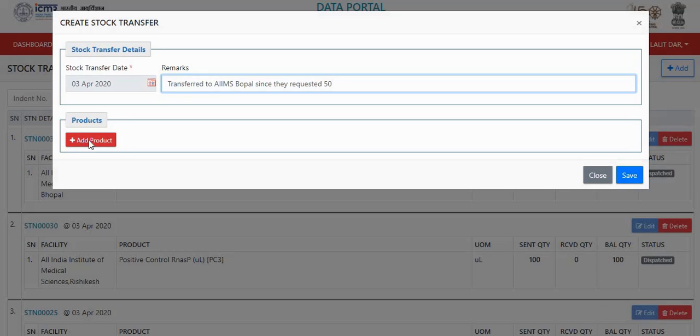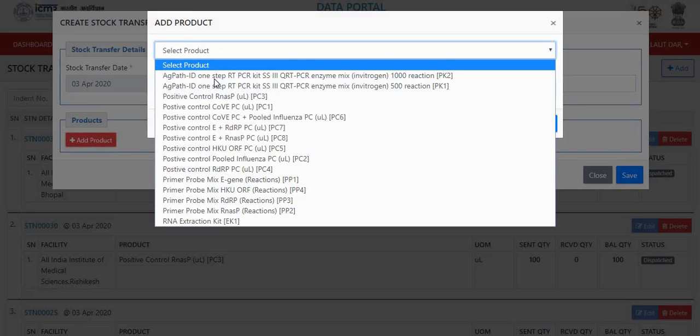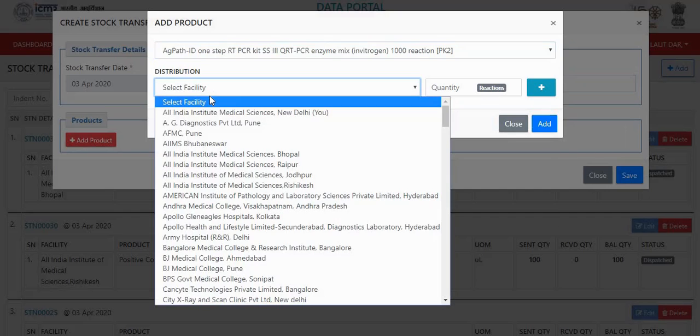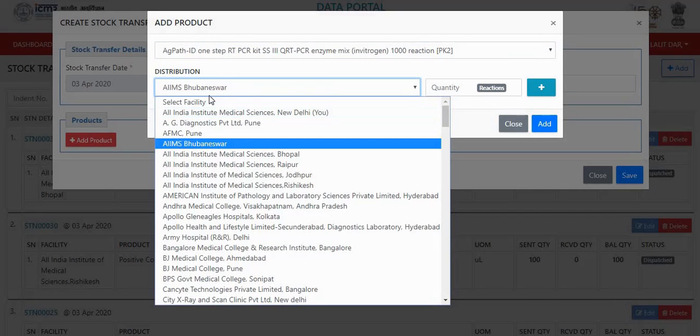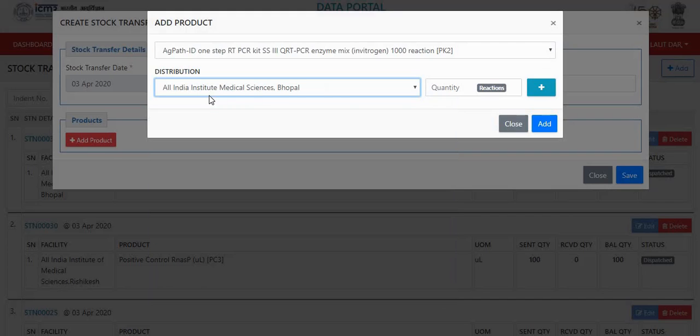Click on the red Add Product icon. Choose product and lab name from the drop-down. Also enter the quantity you would like to transfer. You can send multiple consignments to various labs through one go as shown in the video.